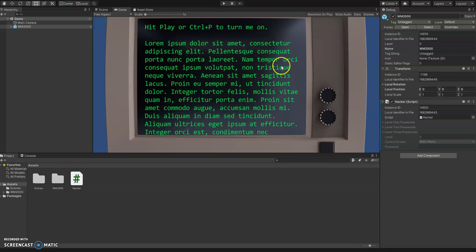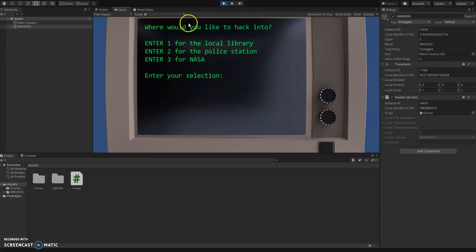So this is the game that I made with Unity in C#. I'm going to start off over here with the debugger, so we can see that our level here is set at 0, our current screen is set at main menu, and our password is empty. So let's run the game.